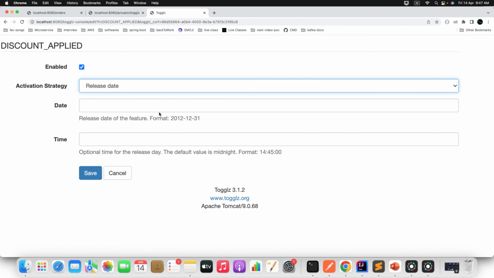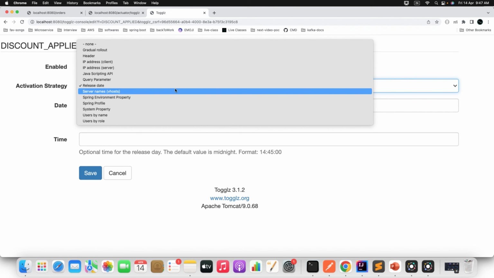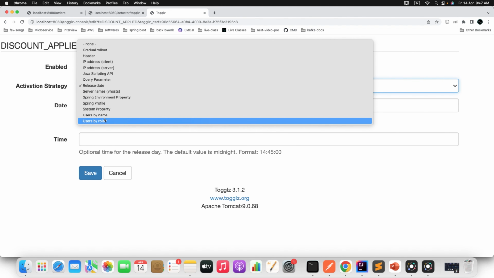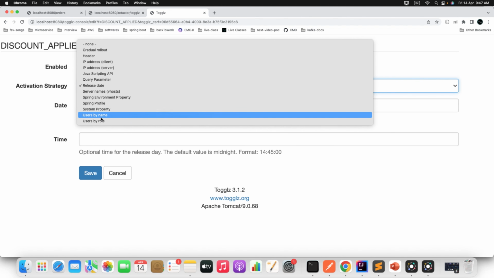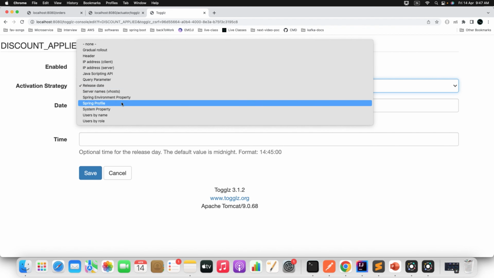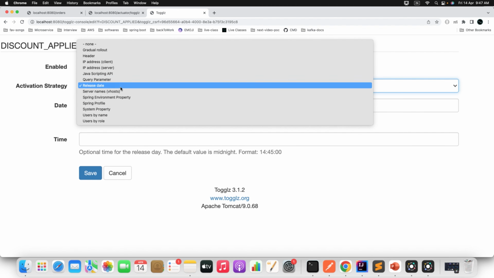For example, you can specify the date, or you want to test it for a specific environment, or you want to allow the user to enable and disable by a specific name or role. There are so many things you can play with in this toggle library. You can set the strategy as per your need, whether it is for a specific user or a specific environment or for some certain period of time. You can enable those using this particular activation strategy.